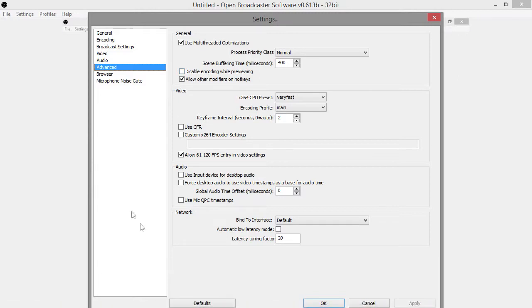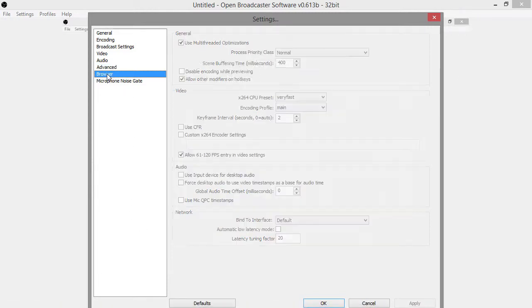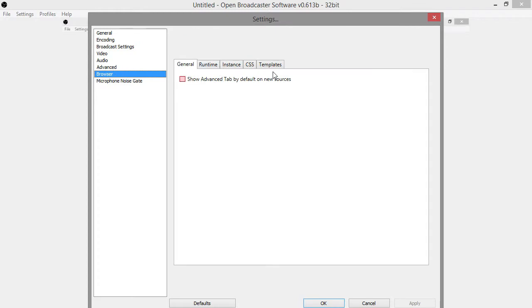Alright, let's move on. Okay, so browser. This is just to change the style, I believe. I've never actually gotten a chance to use this. I never even knew it was there. Okay.